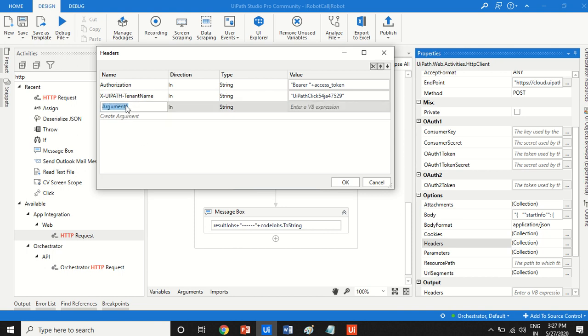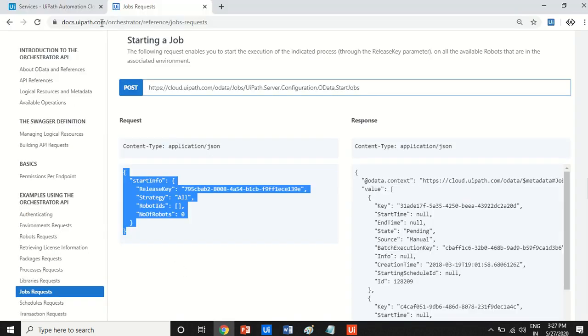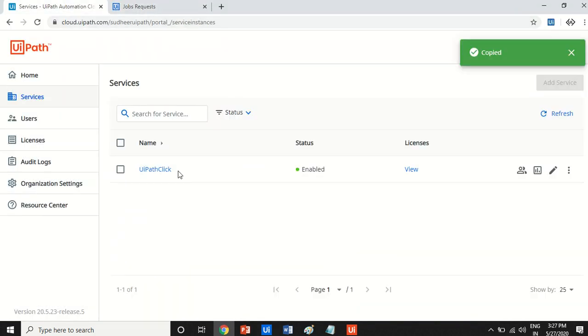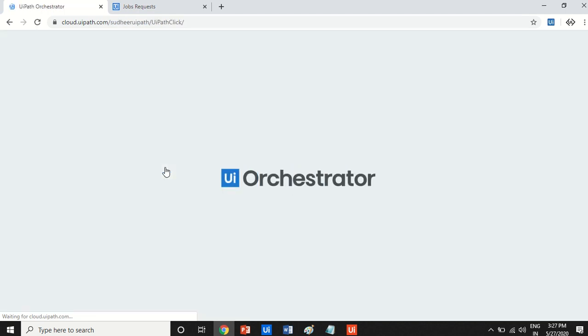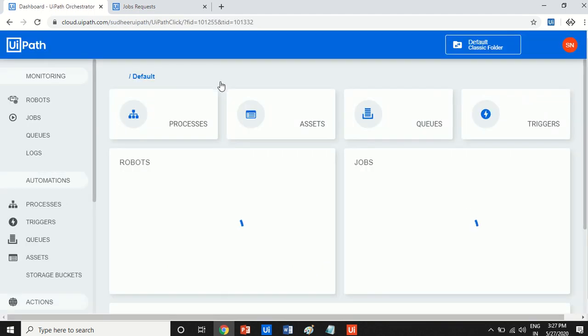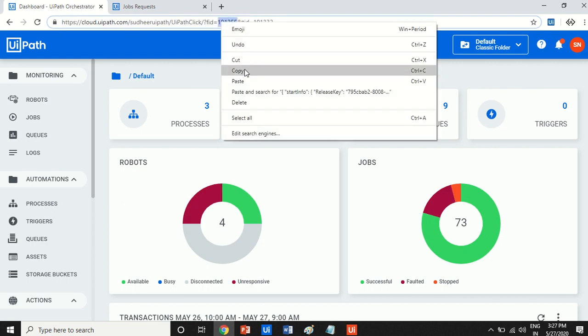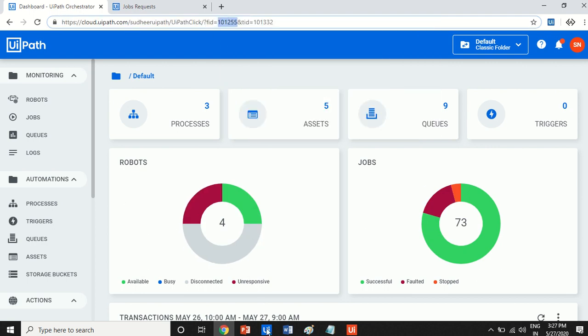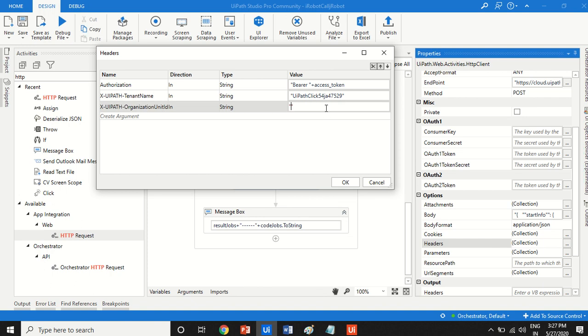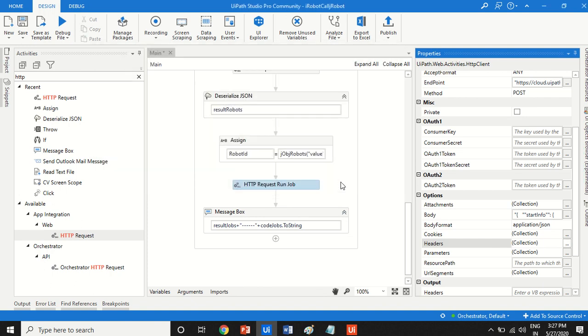Just create the organization unit header, x hyphen UiPath hyphen organization unit ID. So where will we get the organization unit ID? Once you log into Orchestrator, it is basically the organization folder ID. So this is a URL. Copy this ID from the URL. Give that ID here. Click OK, and now start the job.